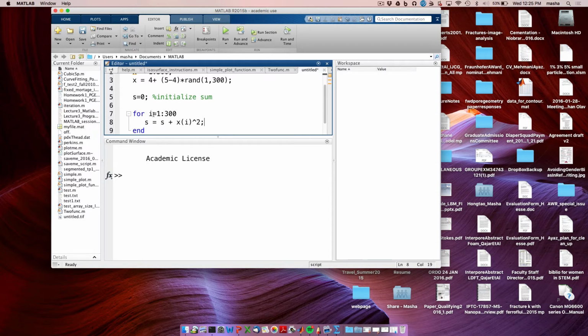Okay? So for I equal to 2, I'm going to take my old sum S, which is x of 1 squared, and add the next number to it, x of 2, because I is now equal to 2. And then I'm going to keep looping until I get to 300. Now let's actually execute this just from 1 to 3, just to see. And I'm actually going to display my I.